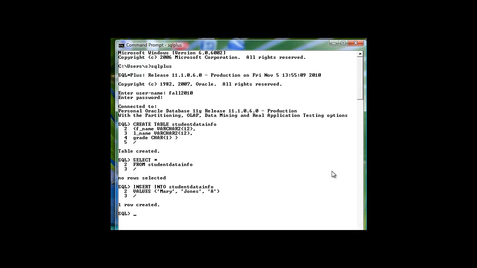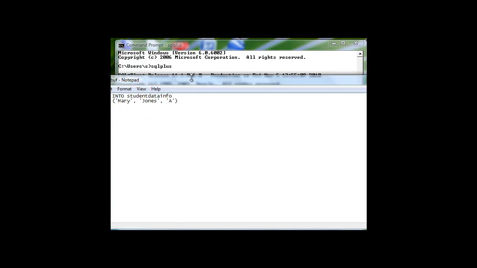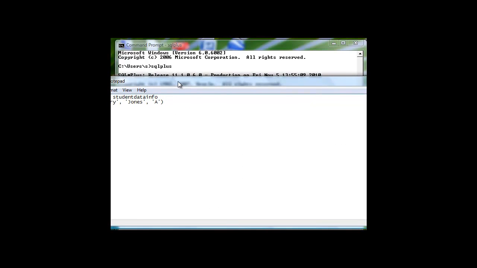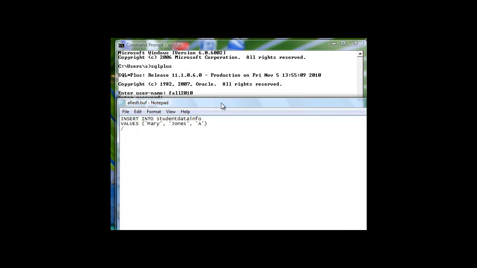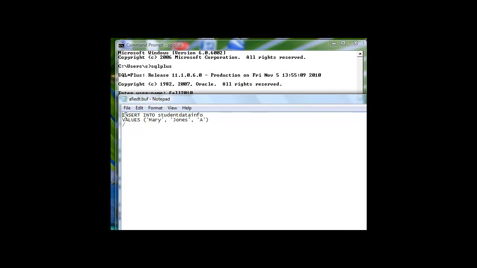Now, I'm going to introduce you to something called the text editor. You pull that up by typing ED. The text editor just allows you to type in SQL statements easily. Let me go back and talk a little bit more about the text editor. The text editor allows you to make corrections before executing.